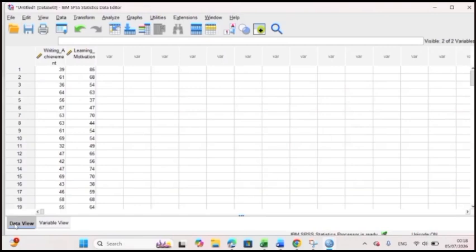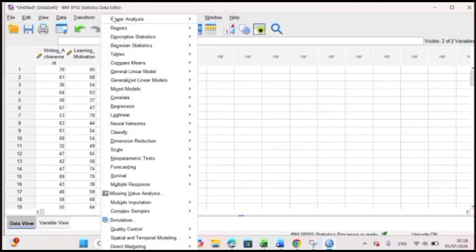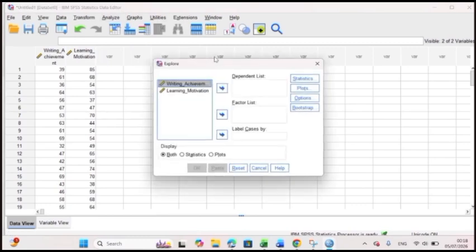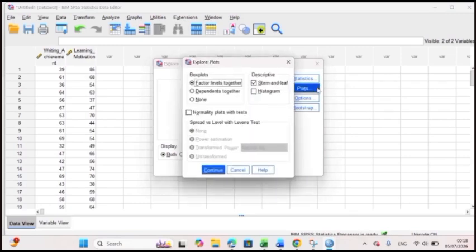To conduct this test, click Analyze, choose Descriptive Statistics, and select Explore. Then, I move writing achievement and learning motivation into the Dependent List section. After that, I click Plots and select Histogram and Normality plots with tests. Then, click Continue and click OK.